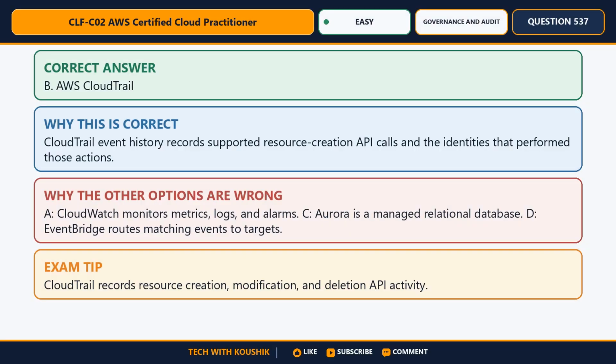The correct answer is B, AWS CloudTrail. Here is why. CloudTrail Event History records supported resource creation API calls and the identities that perform those actions. Why are the other options not correct? A. CloudWatch monitors metrics, logs, and alarms. C. Aurora is a managed relational database. D. EventBridge routes matching events to targets. Exam tip. CloudTrail records resource creation, modification, and deletion API activity.